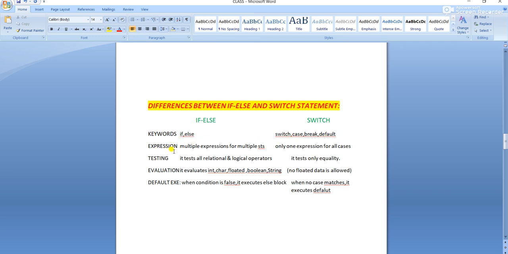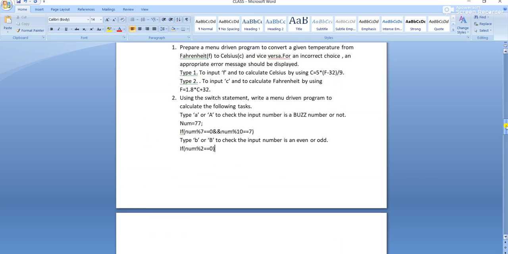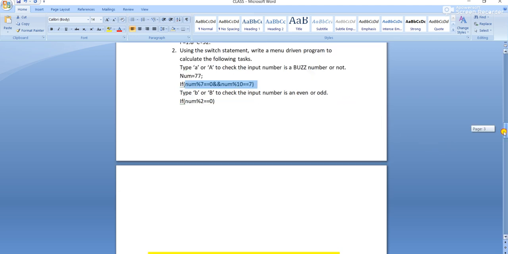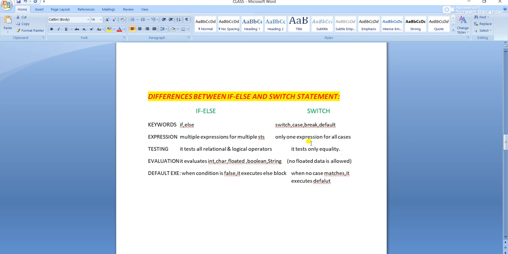How many expressions can we give? In else if we can give multiple expressions. Here you observe how many conditions I gave. Two conditions at a time I gave, multiple conditions at a time you can give. Whereas in switch, only one expression we can give, that is comparison. So only one expression we can apply, one expression for all cases.